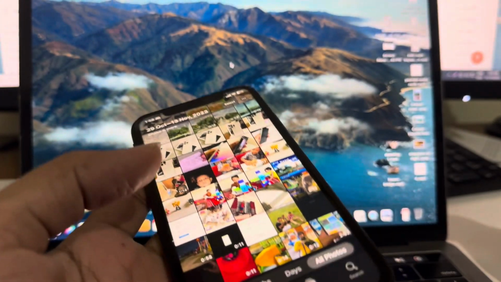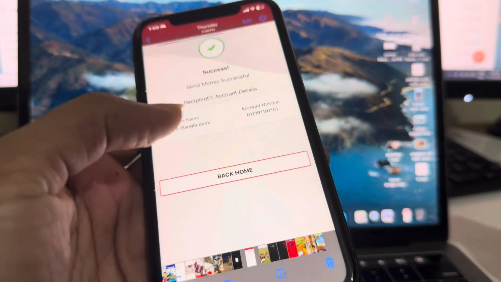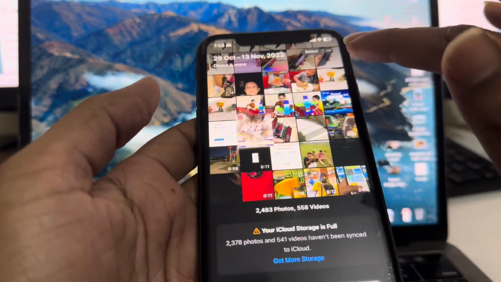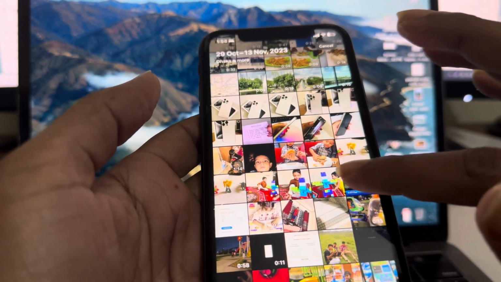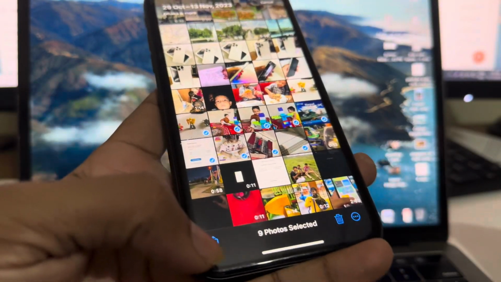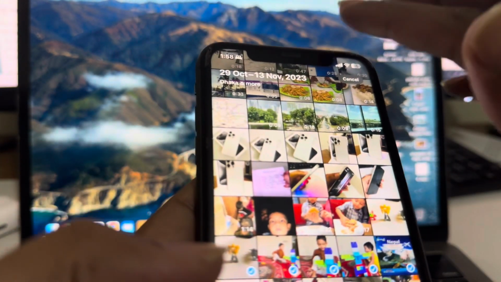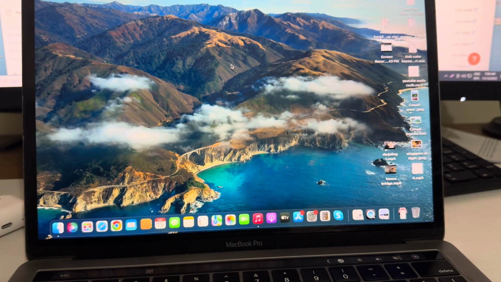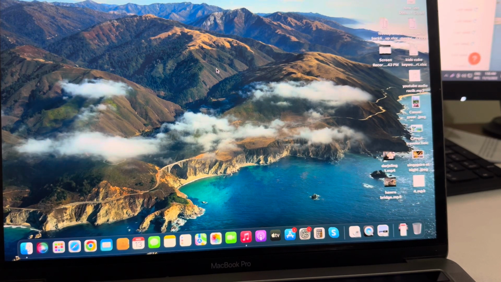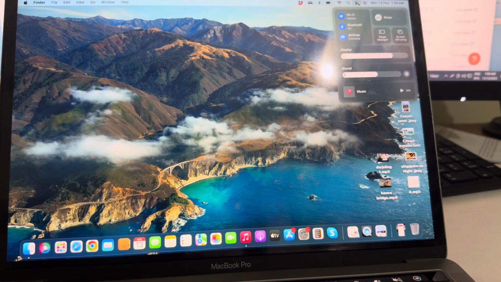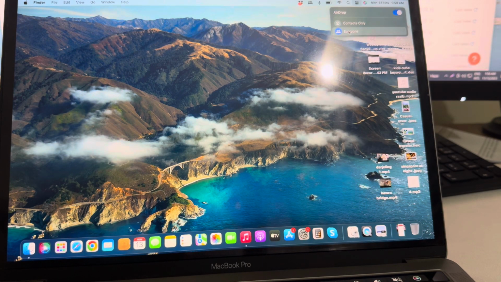Suppose you go to your photos. Suppose you want to send this photo, or a couple of photos. Suppose I am sending a couple of photos and mark them, and you have to press on this icon. But before that, you need to turn on your Bluetooth on your iPhone, and also turn on AirDrop on your MacBook. So go to your AirDrop option and enable it for everyone.